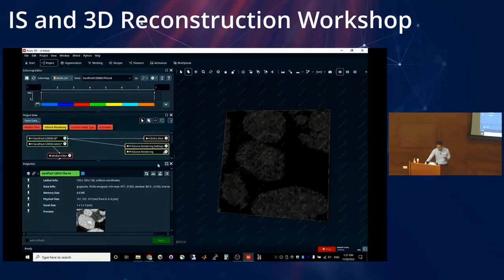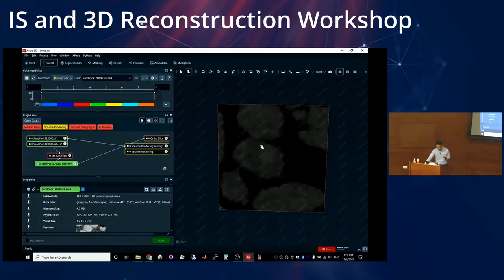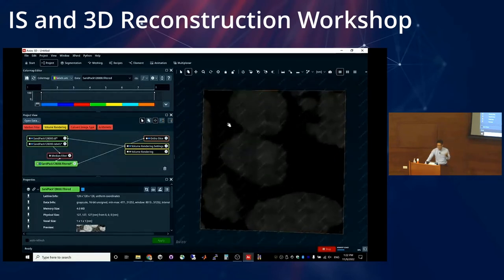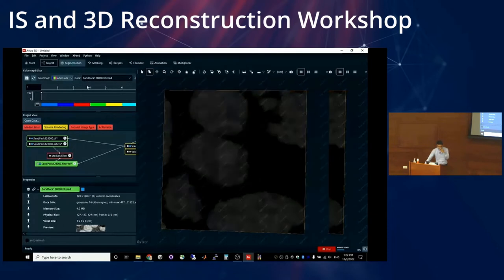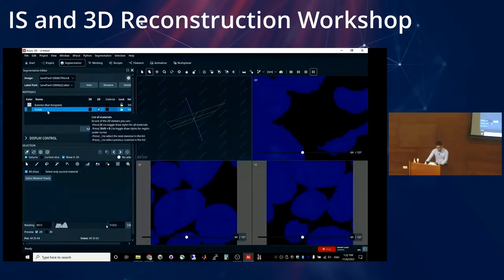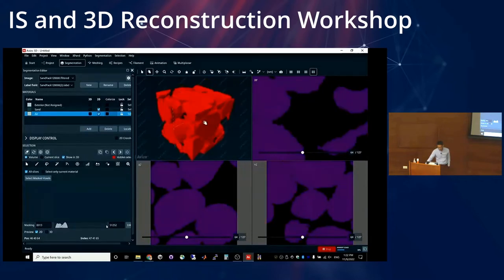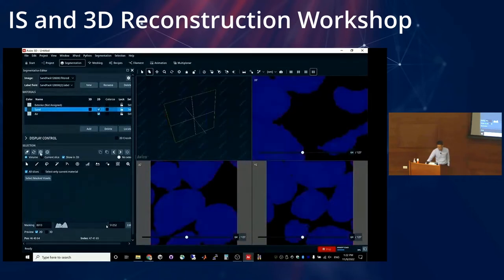So if you now look here, I'm not sure if you saw that, but the noise kind of magically disappeared. And now if I go back to segmentation and do the thresholding again, I have to create a new label field, so it starts off from scratch. Again, sand. Now you don't see the noise here anymore, right? It's much, much cleaner and nicer. And let's again just add that to sand.